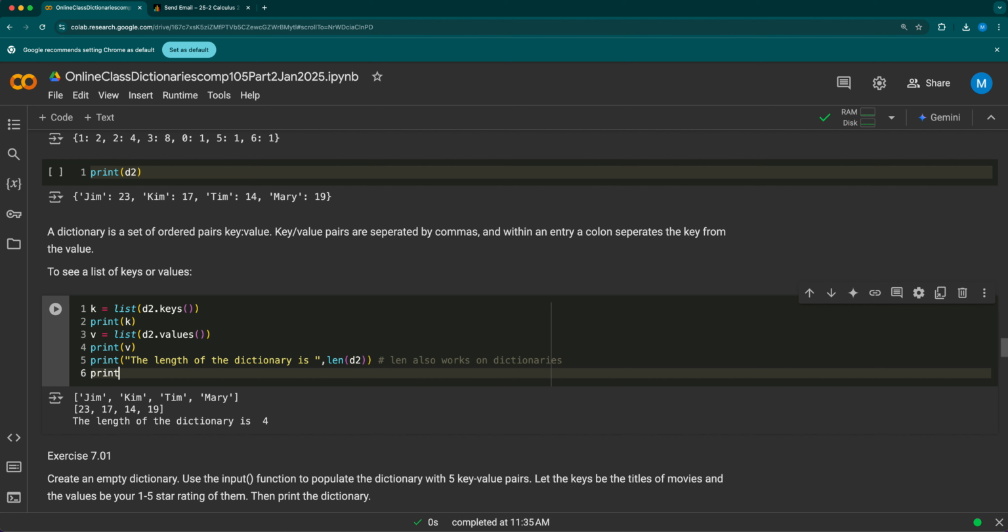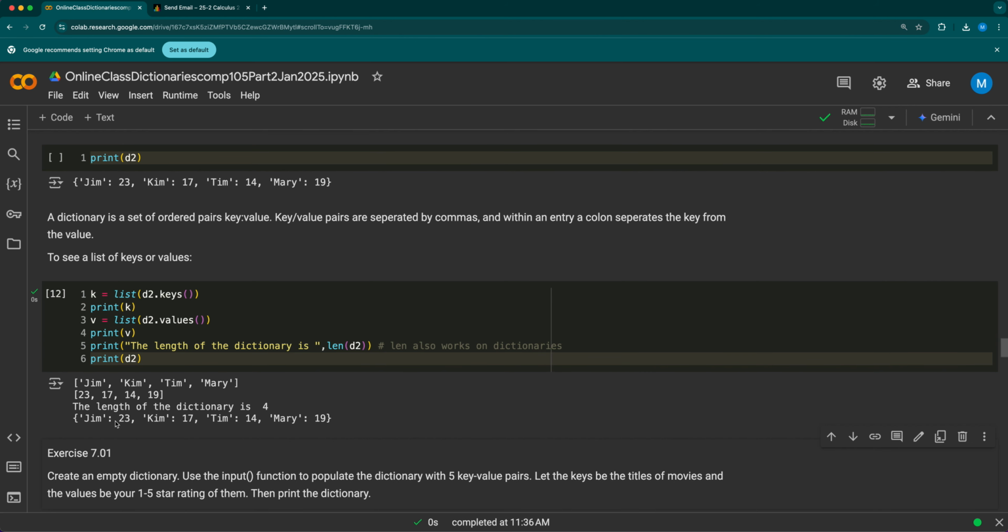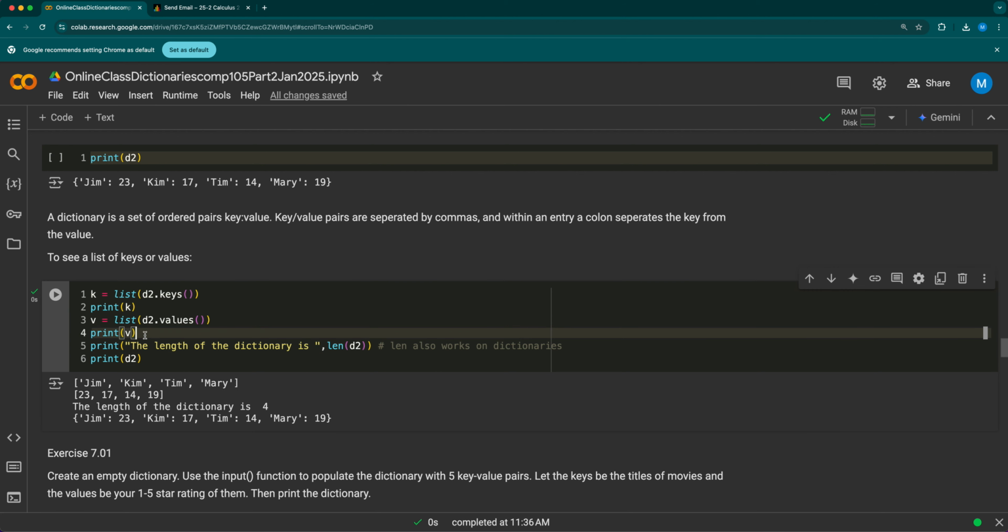So print D2. See, Jim 23, Kim 17. See, it does seem to respect the order, but I'm not 100% sure if it always does that. My guess is probably, but I wouldn't count on it. As I said, dictionaries don't really have a well-defined order, but perhaps Python implements some kind of order. All right, so here are the list of values from line 3, and this is the output here.